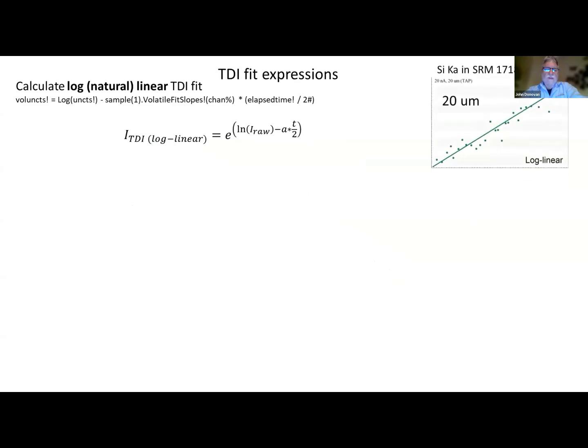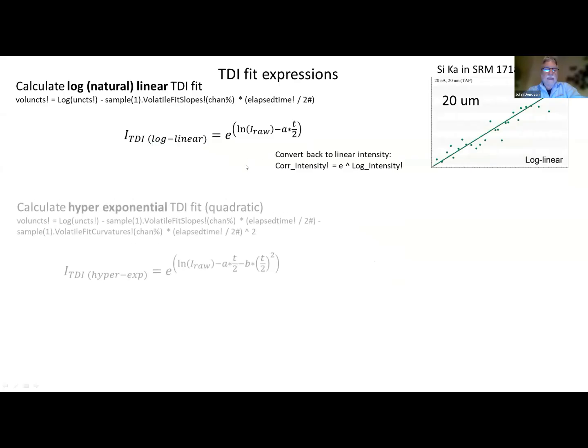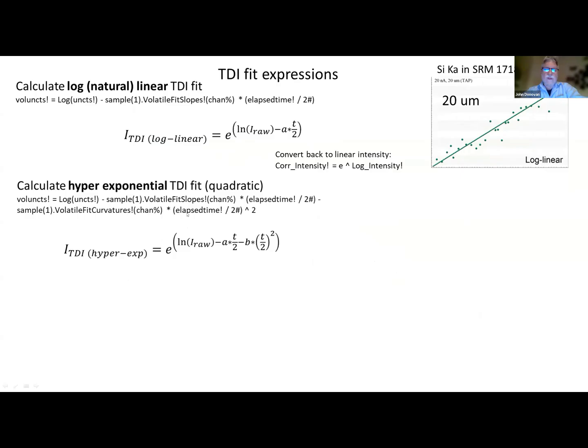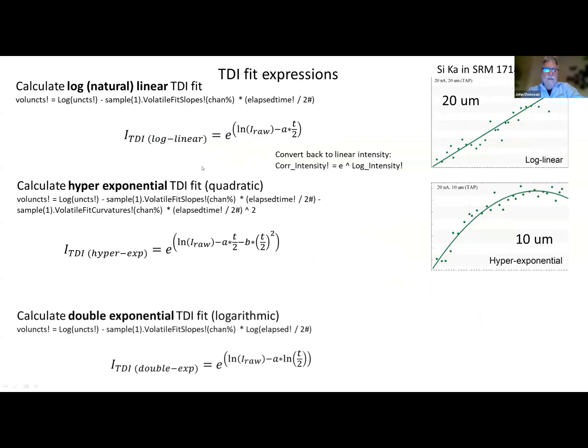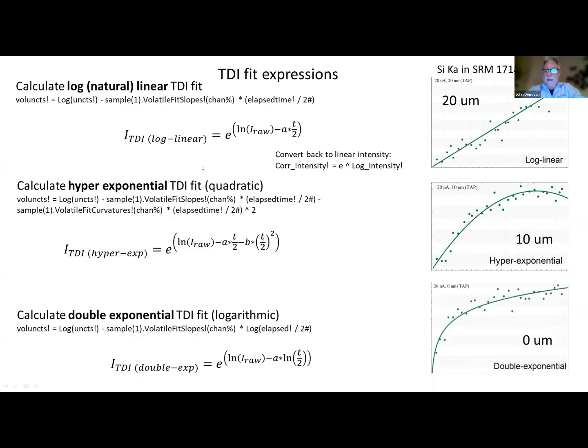So how do we do this? This is really we're just doing a natural log fit here, and then of course you can correct this back to the linear intensity by exponentiating it. And then for more extreme examples, we can do what I call a hyper-exponential fit, which is basically a quadratic fit in log space. And when things get really crazy, you can do a double exponential, which is a log fit in log space. When you see an effect this large, you really have to start worrying about whether your extrapolation to 0 time is accurate.